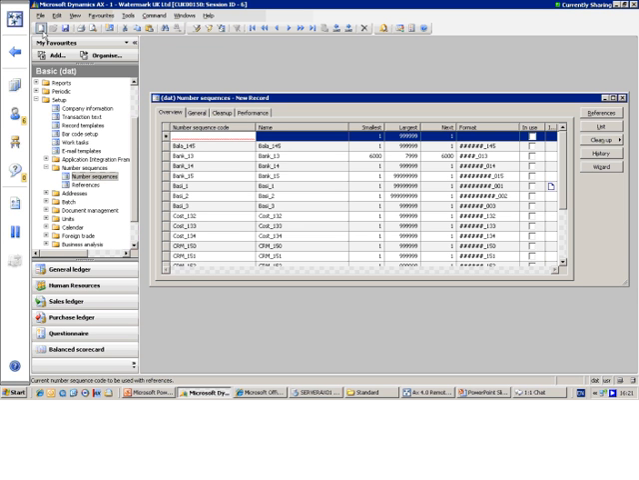In the number sequence code field, type a code to identify the number sequence. For example, I would like to create the number sequence for my customer accounts. So type customers and move to the next field. In the name field, we can type a descriptive name for the number sequence, the customer numbers.